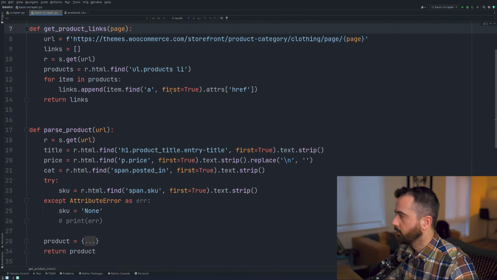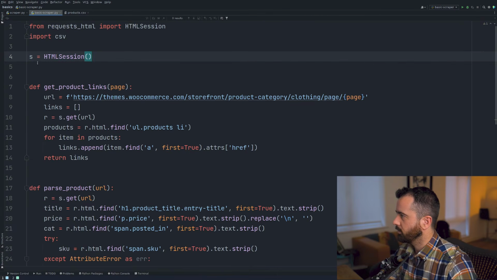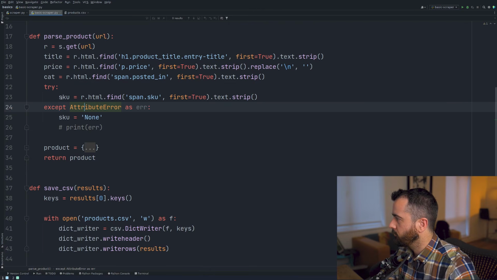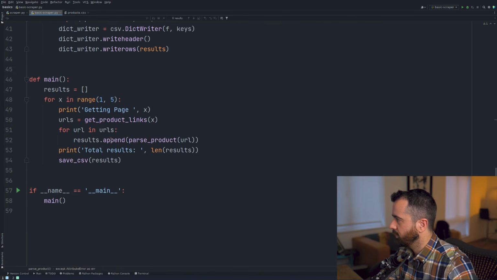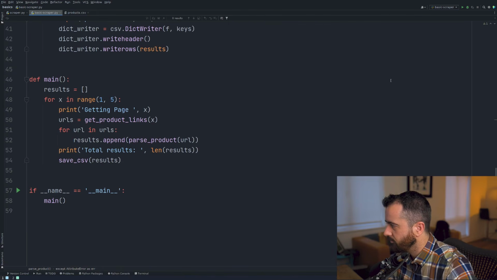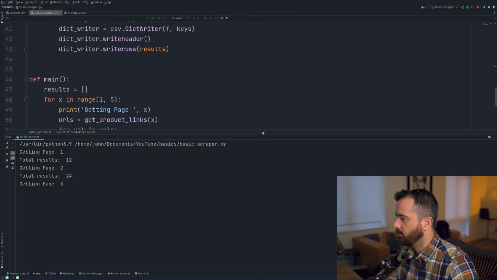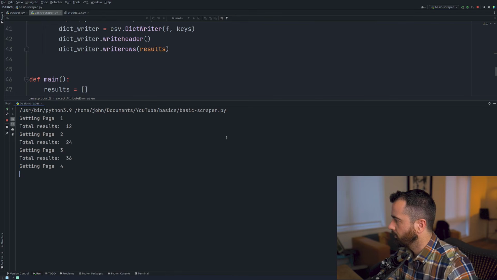So let's just expand all these out one more time. There we go. So we have our get product links page. Here's our session object. We're going to be using this for all of our code. Our parse product, which we had to do our try and except. I'm catching this AttributeError because not every page has this element on. And we're saving it to a CSV, and then here's our main function which just runs everything for us. So let's run this and we should end up with a CSV file with 46 items in and the data that we specified.